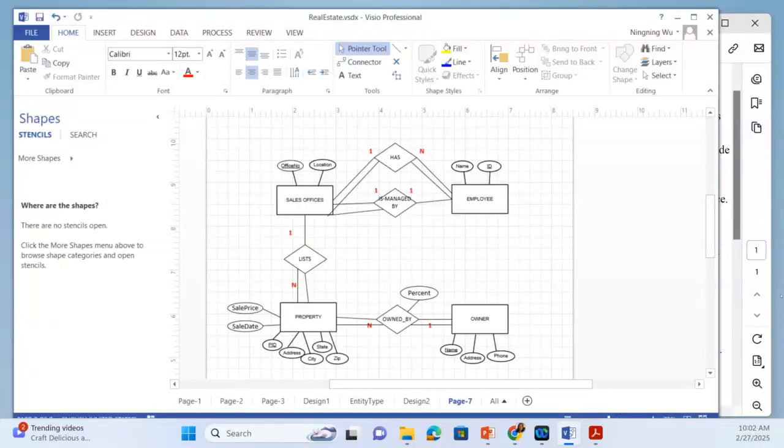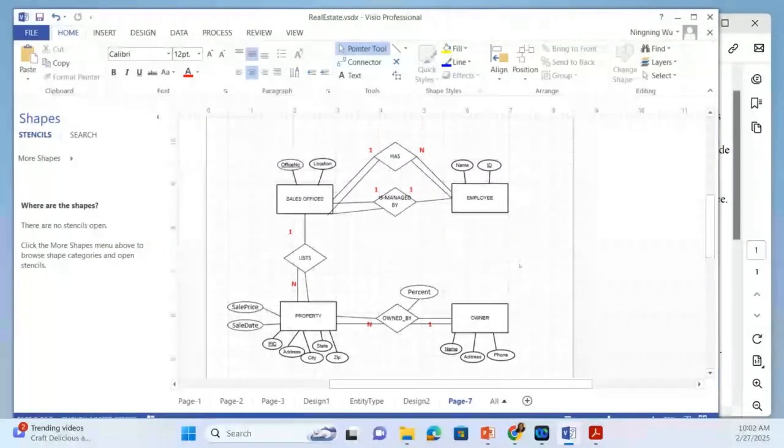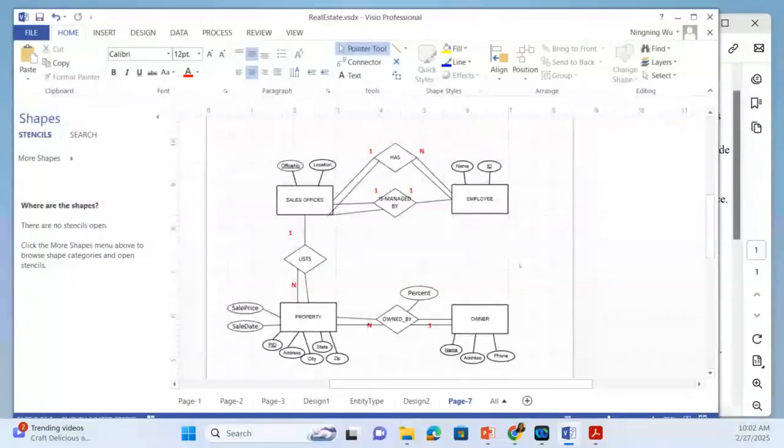Okay, good. So if you do not have any questions, then I think that's pretty much the solution for the real estate. I think that maybe the hardest part is to determine the relationship constraints, and also identify the relationship type.